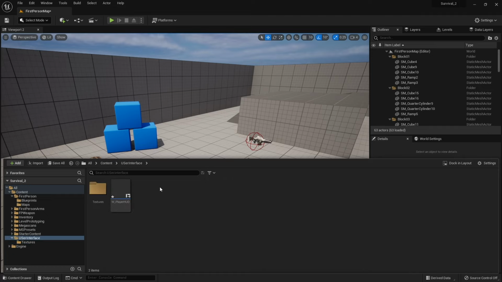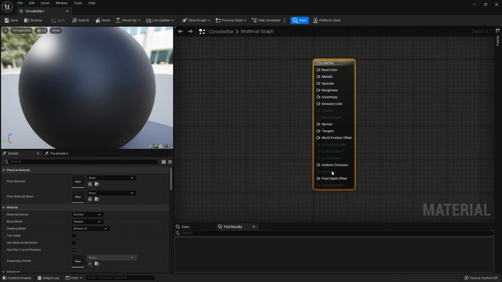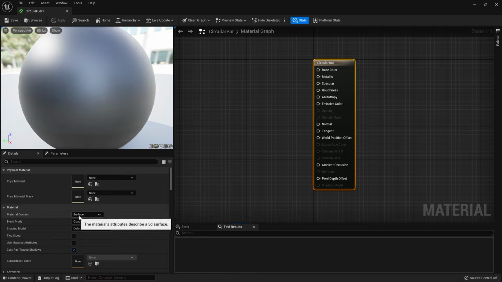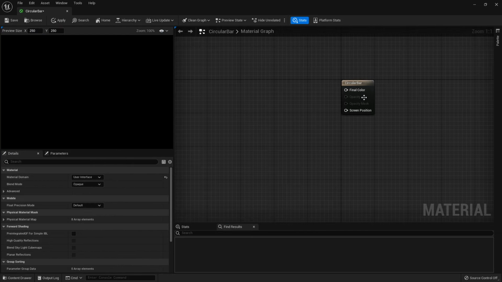Okay, so let's create the material needed for our bar here. Create new material, circular bar, and I'm going to open it up. And the first thing we're going to do is turn it into a UI mode domain. So with this selected over here, go over to the left hand side, go to material domain, change it from surface down to user interface. We also want to take into account the opacity mask here too. So we're going to change it from opaque to masked.